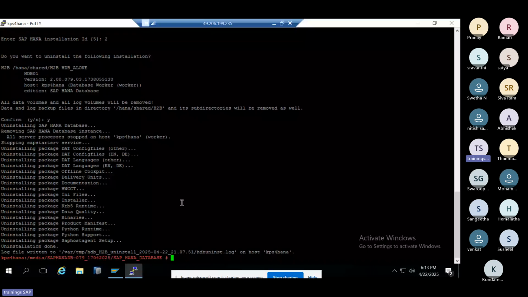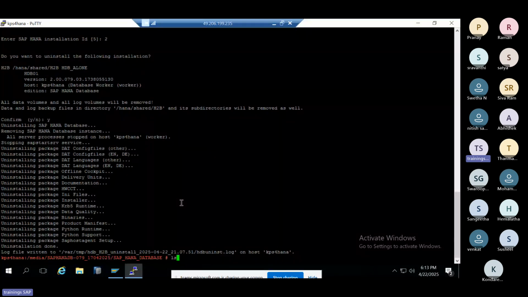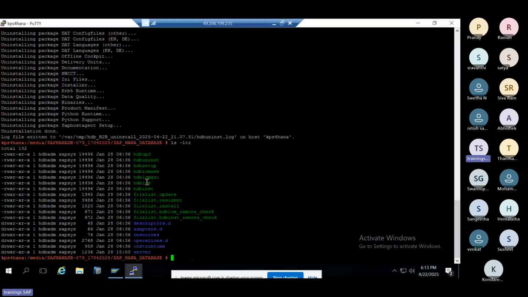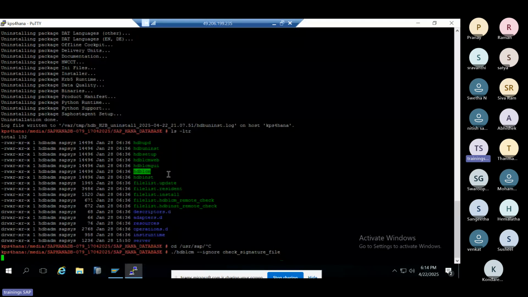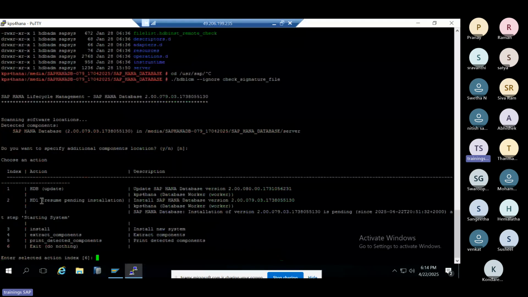So I restarted the host. Now you can see here, in case the installation got interrupted in the middle, what do we have to do? It can be resumed here, right? See here, the HD1 installation got interrupted in the middle due to the memory issue, it went into hung status. So now HD1 resumes the pending installation.